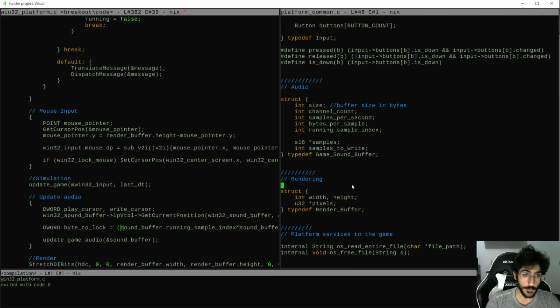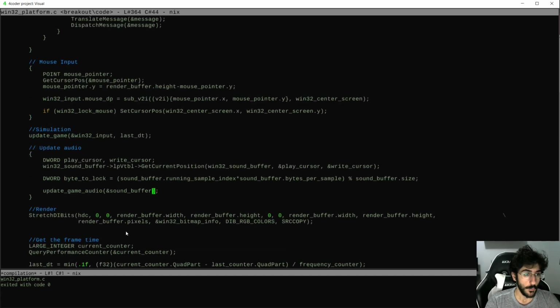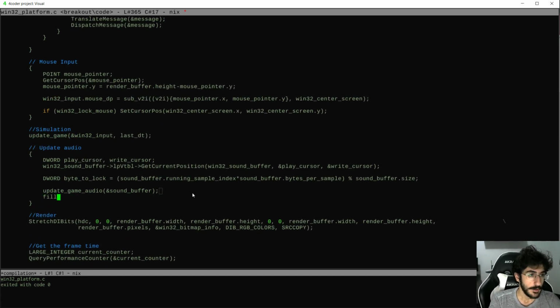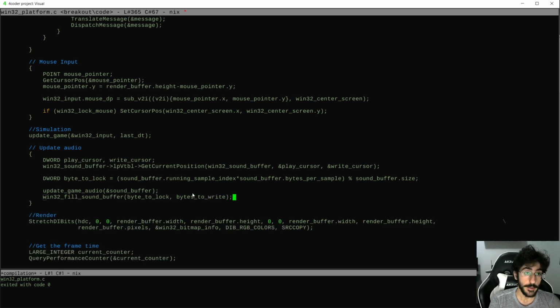And the way we deal with overflow buffers is pretty simple. I think we did that before. We just modulo with the size, so sound buffer.size. Okay, so this is the byte to lock. That was easy. So now, when we go and call the fill, we update the audio, and then we call the Win32 fill sound buffer. That's the byte to lock. And bytes to write. And now we need the bytes to write.